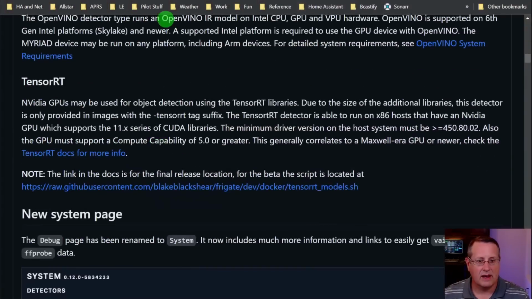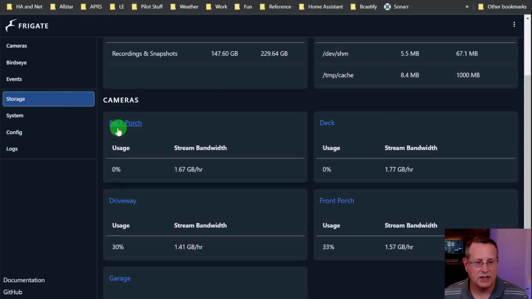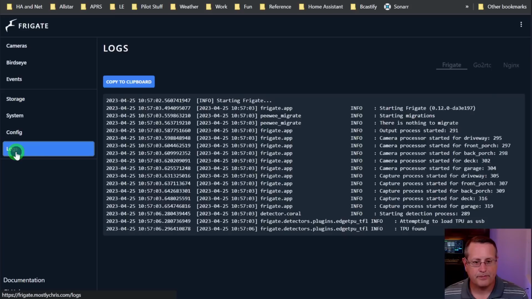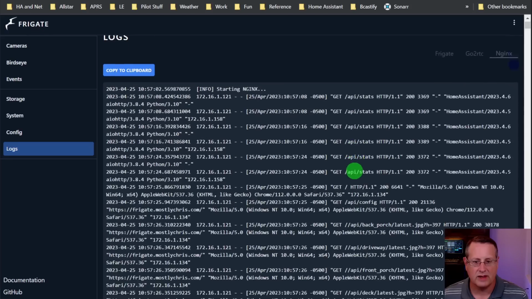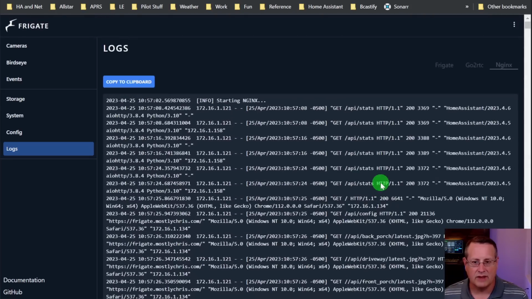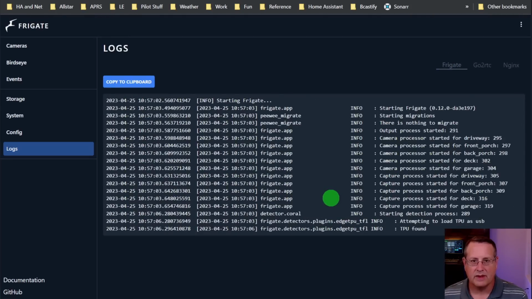All right, let's go back over here real quick. I forgot a page. Let's talk about the logs page. We do have logs for Frigate, go2rtc, and Nginx, so you can look at each one of these specifically. Nginx has a lot of the connections that are being made to Frigate. Copy these to clipboard. And then finally, there's a config directory here, or config option.